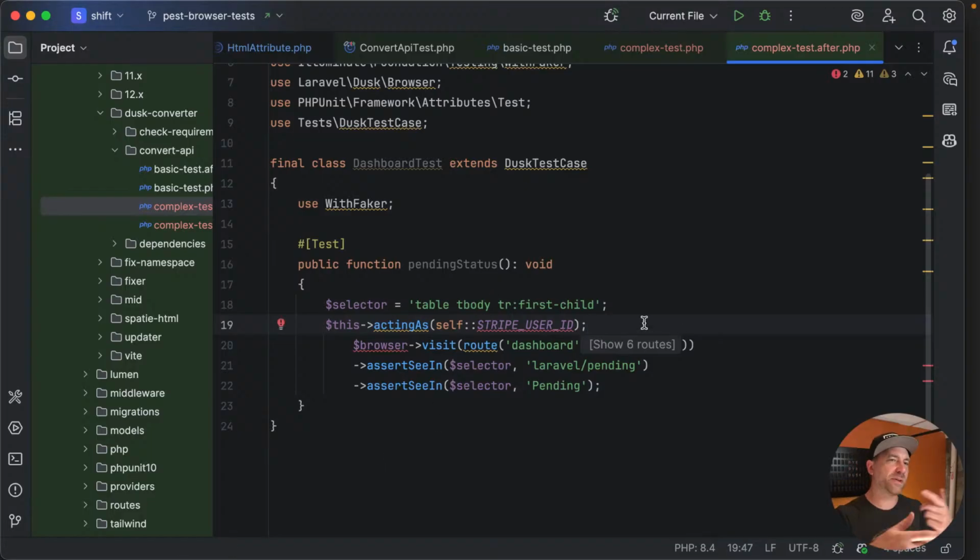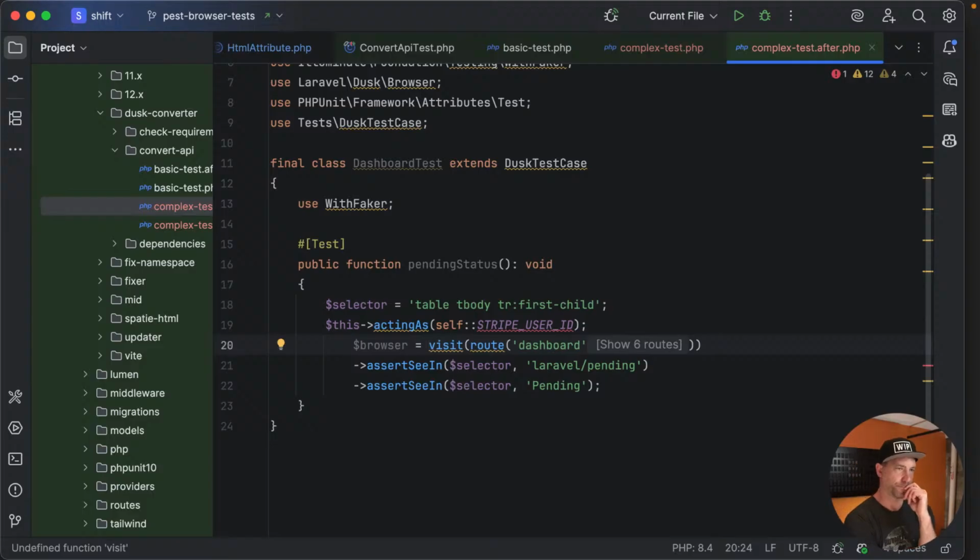I can't make the assumption that the browser bit is exactly next, right? That's where things get a little bit weird. Actually, this should be equal. So that's kind of what we should expect. Let's run this. It's not going to be close, but that's what we should expect in the after.